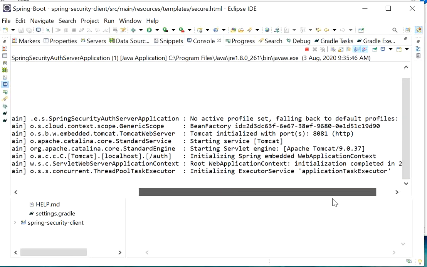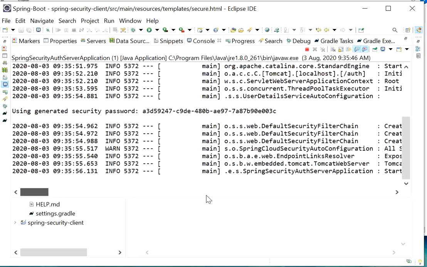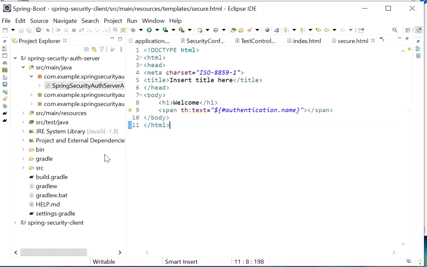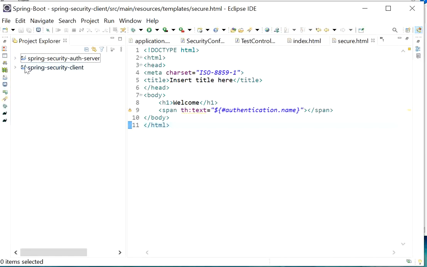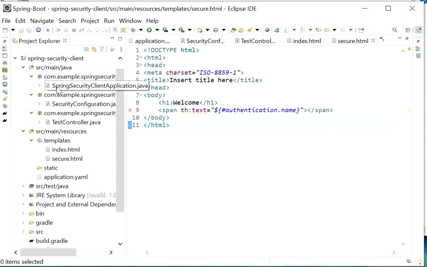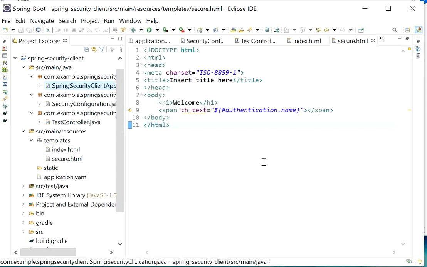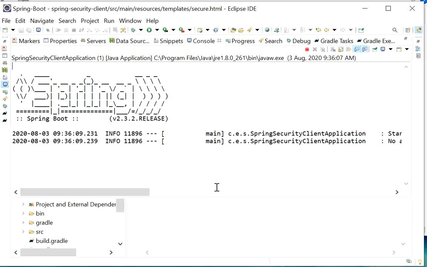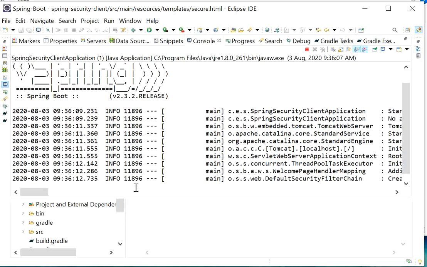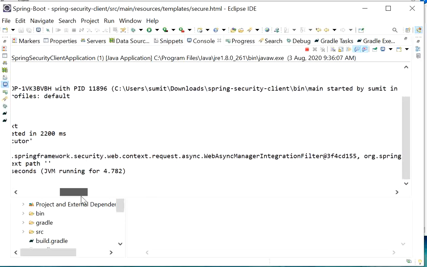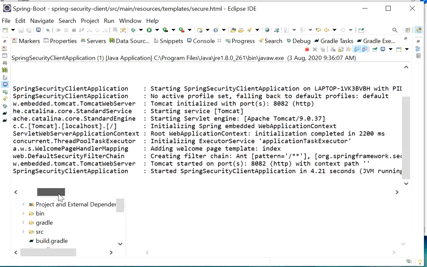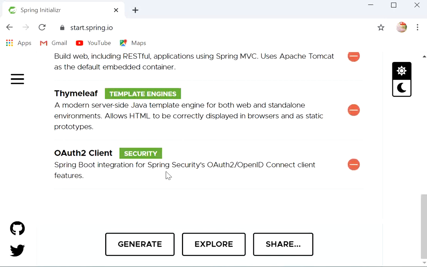And here our OAuth server has started and it's running fine. Now I will go to start my client app. So here I will click on main class, run as Java application. And here we can see my client app is also running fine. And now I will go and test whether this OAuth server is working fine or not.